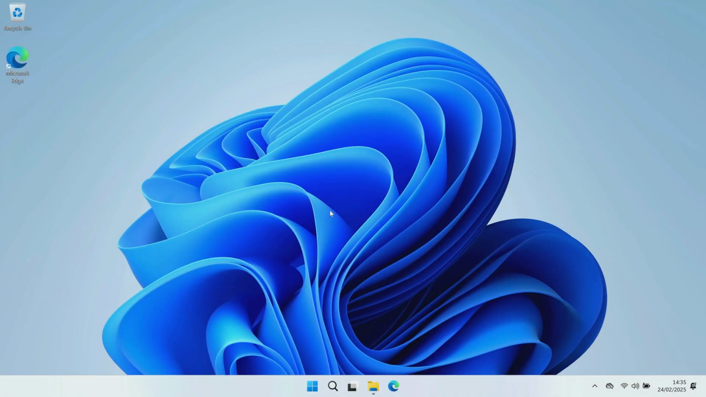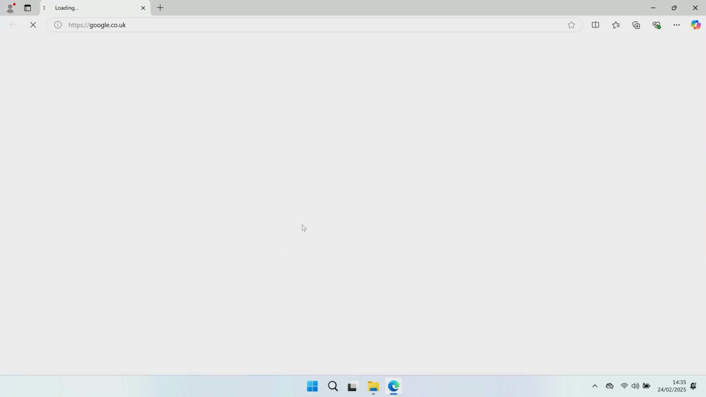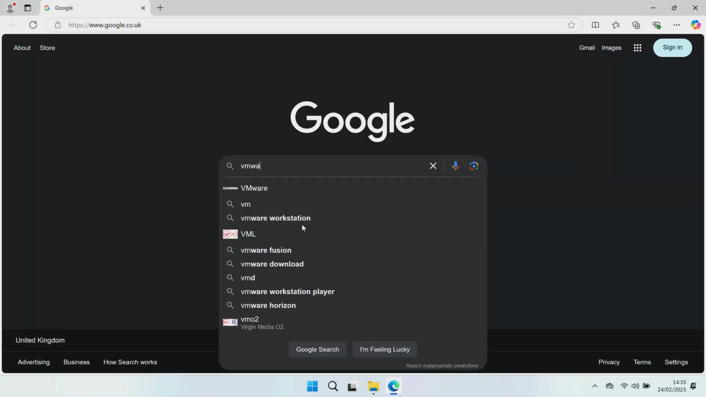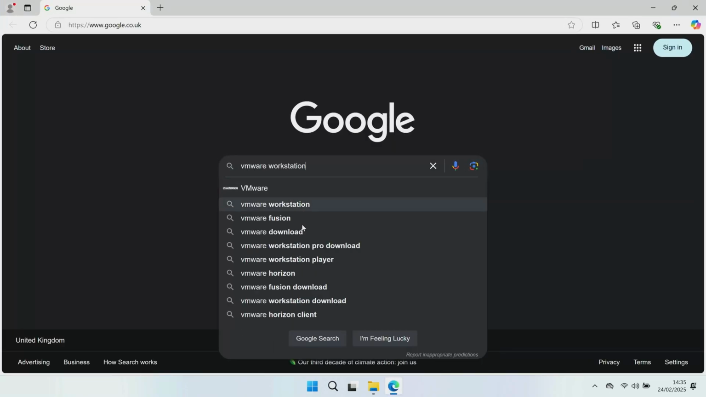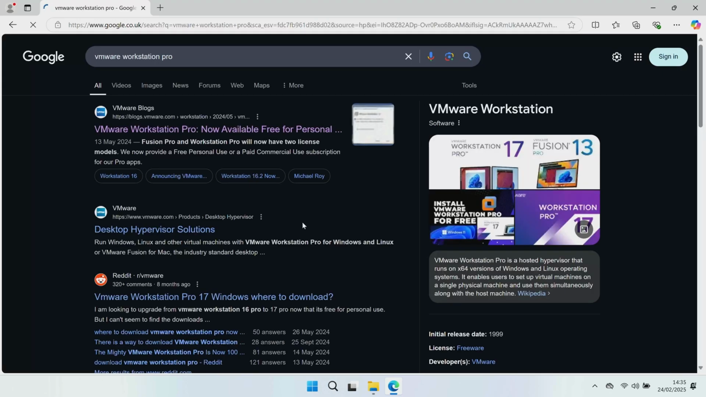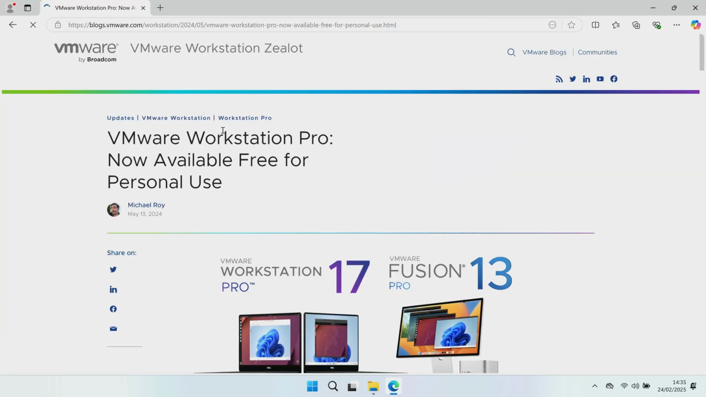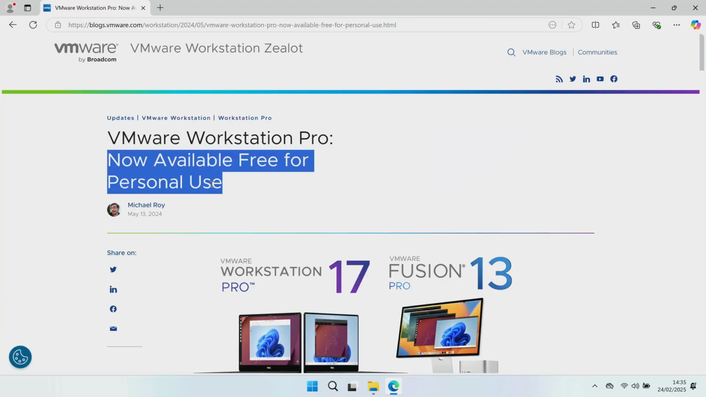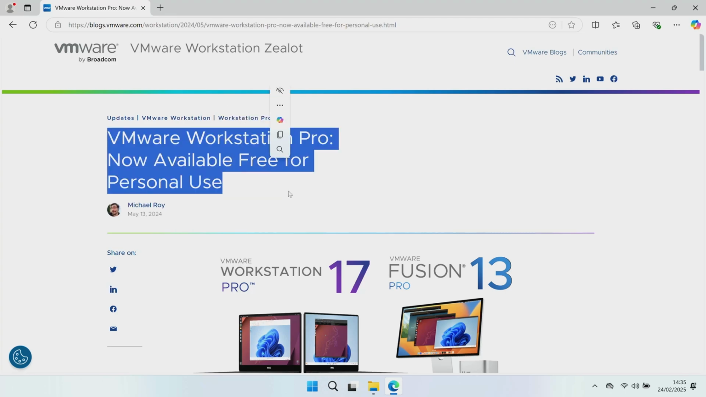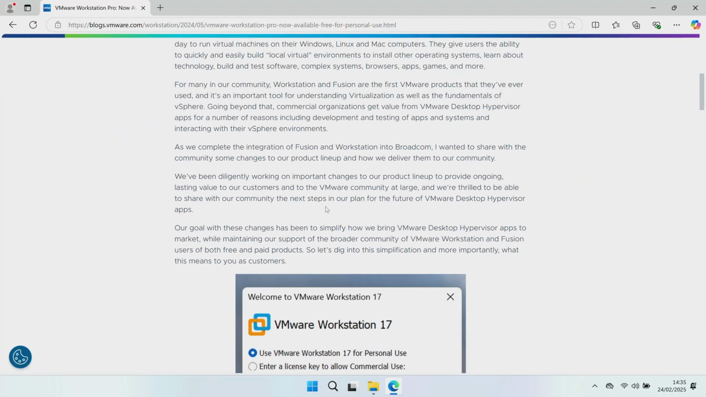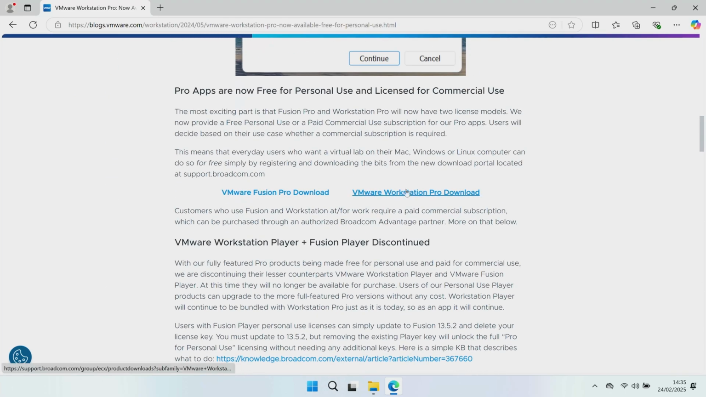This is my Windows 11 installation. The first thing we need to do is download the virtual machine software. For this setup, we'll use VMware Workstation Pro for Windows, which, as of now, is free for personal use. To get started, head over to Google and search for VMware. The first result should be that blog post announcing that VMware Workstation Pro is now free for personal use. Scroll down and click the Download VMware Workstation Pro for Windows option.